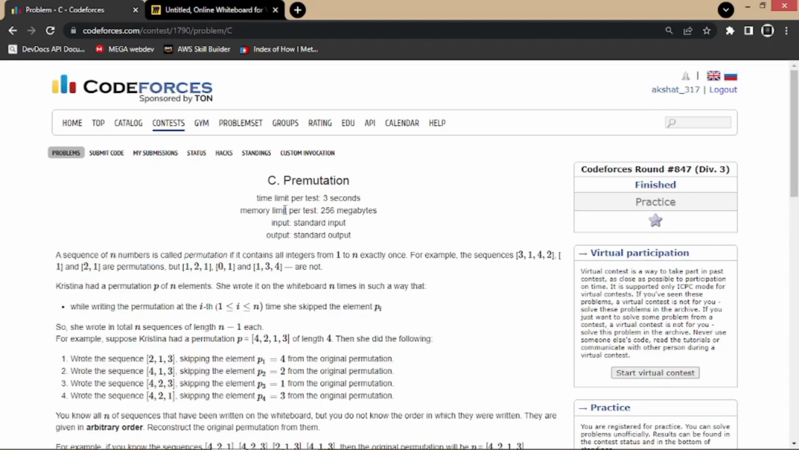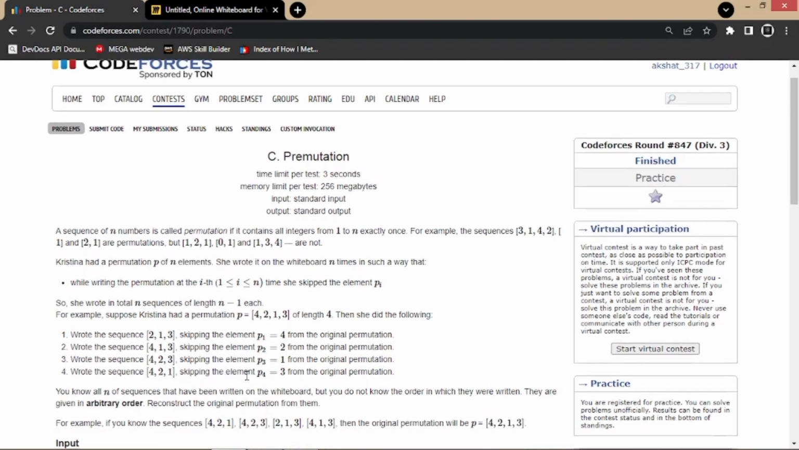Okay, so here it is given. If she wrote 4, 2, 1, 3 as a permutation, then she would be skipping each number once. So 4 would be skipped the first time. In the second permutation she would be missing 2. In the third one she would be missing 1, and in the fourth one she would be missing 3.